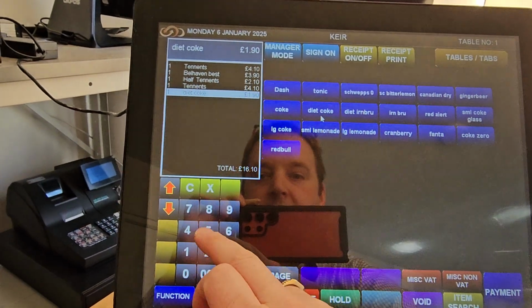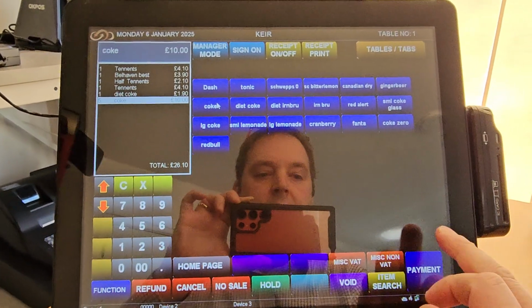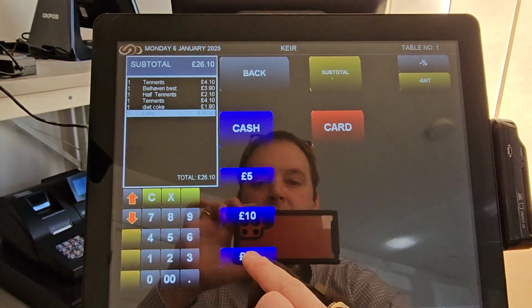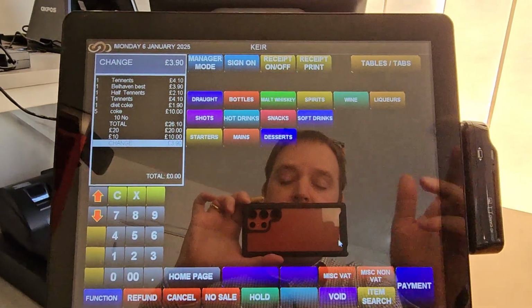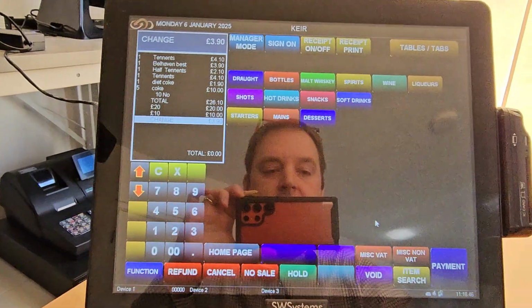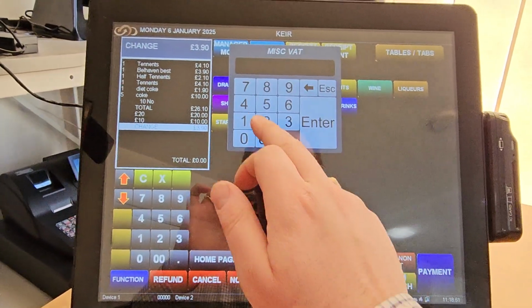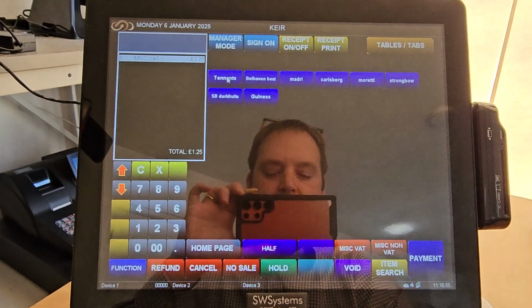Someone wants 5 Coke, so 5 times Coke for speed. And then I can go payment, subtotal, and then they're going to give me a 20 and a 10 in cash. You can also part pay, so you can do £20 cash and the rest card. These miscellaneous buttons here are for items that haven't been programmed in, so you just key in the item price, then you add it on the back office software when it's ready.